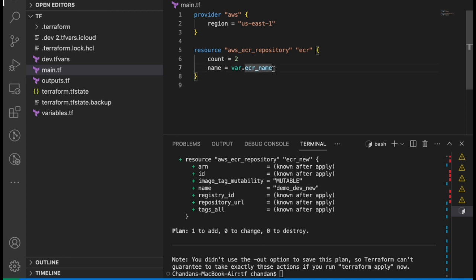And then here we'll just use string interpolation, add index. So we have just declared count and we need to add count.index. So then the name will be ECR name, so that's demo dev, and then index. So index will start from 0. So ECR name is demo dev, so first name will be demo dev 0, another one will be demo dev 1. So let's check it by running the plan.